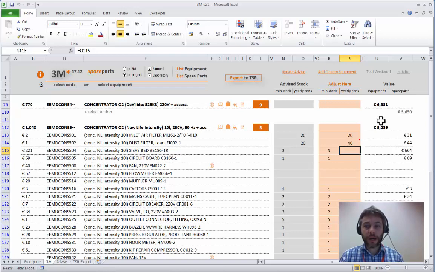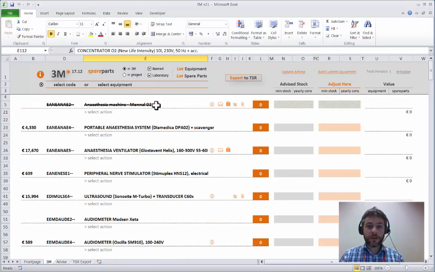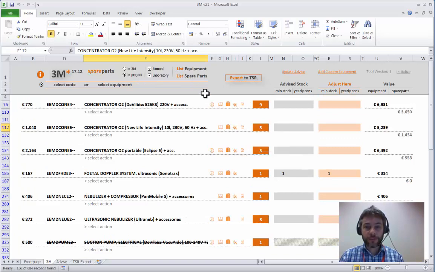You can see the prices of your spare parts and the equipment, so you can compare the total value of your spare parts with the equipment. You can do some filtering. You can list all the equipment that we have in the tool, everything that we have in the project. You can update the advice if there's a new version, so you'll always have the most recent data. You can add your own equipment. So yeah, that's it. I will go step by step through the tool to show you everything.